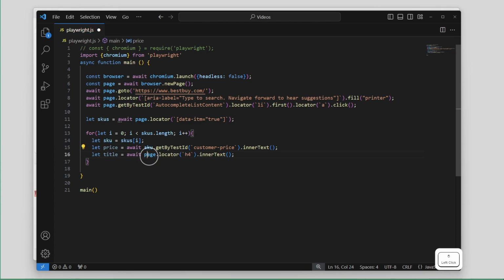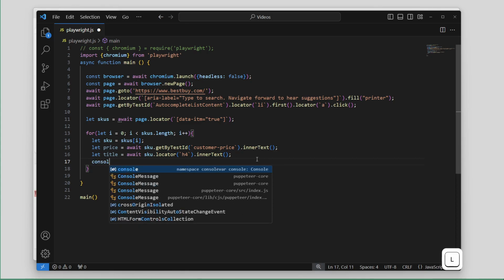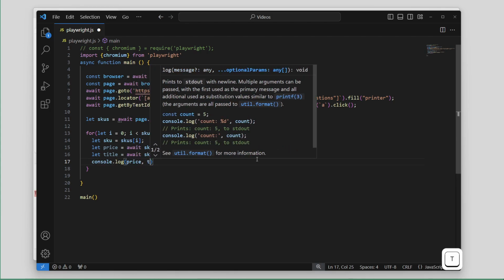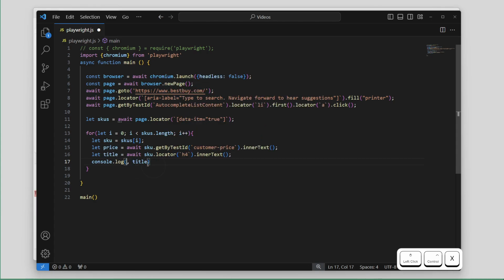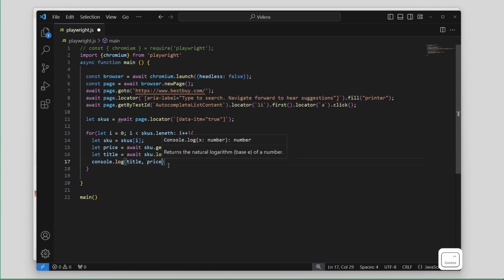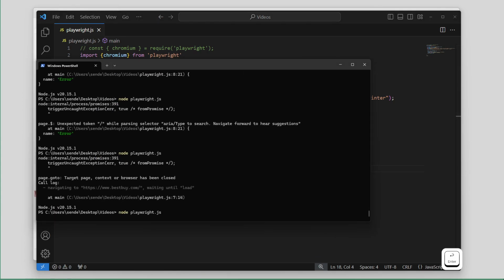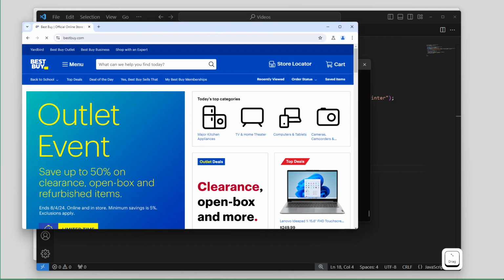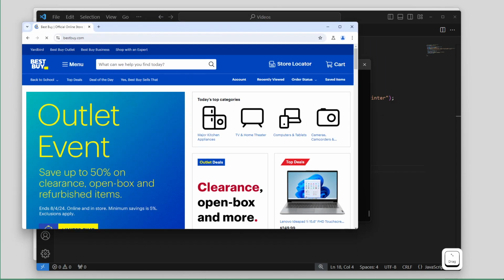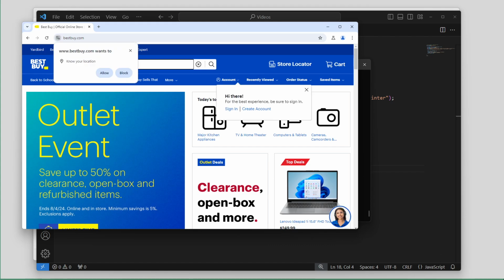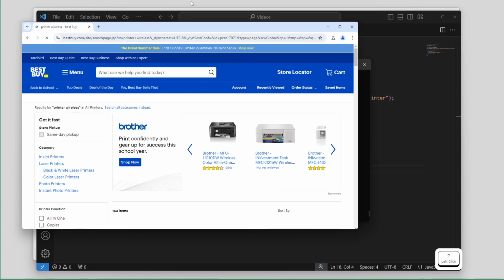And remember, we need to replace page with SKU. So now we're just going to console log those, price and the title. Well, actually, let's do title first, and then the price. Okay, so now if we run this, it will open up our window. It should type in once the page finishes loading. Okay. There we go. Wireless printer.